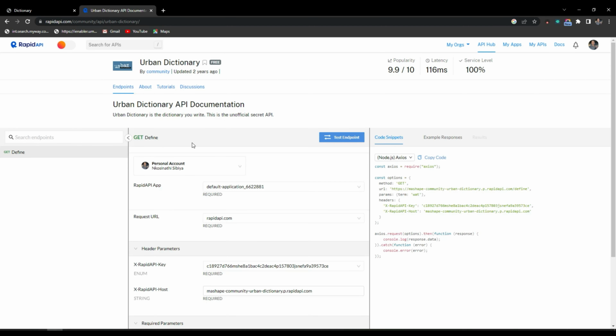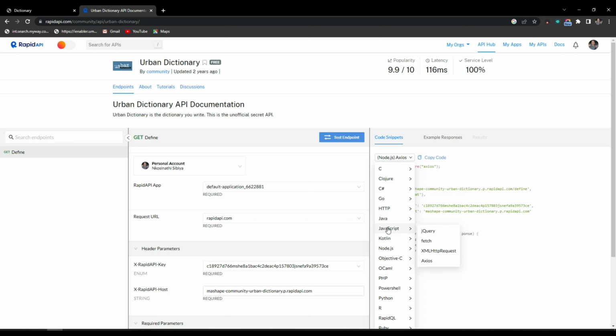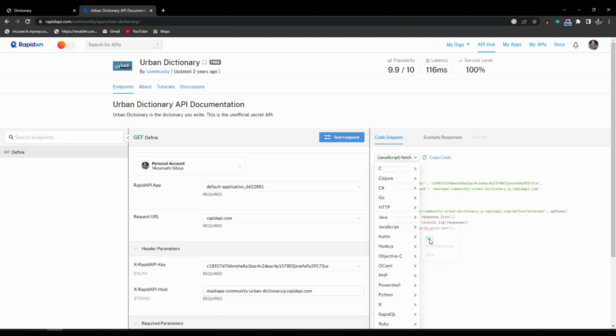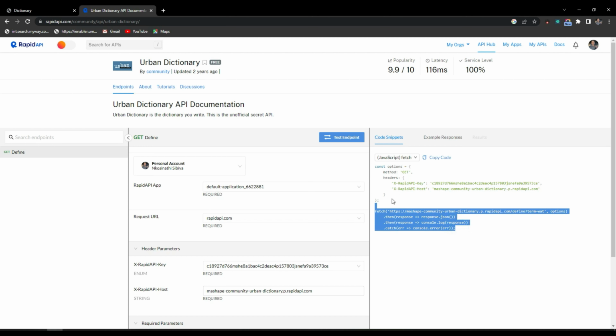And then you're going to be able to see a code snippet here, and depending on the language, in our case we're using JavaScript, and I'll want to use the fetch API. So they already wrote the code for us, they gave us the key, they gave us the host, and the entire code is here. All you need to do at this point is just copy this code as it is, or you can just take the URL here, and then you can write your own code if you like.